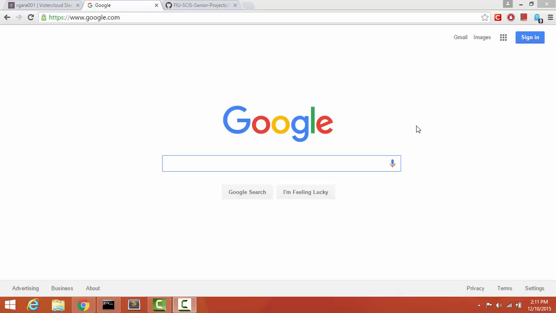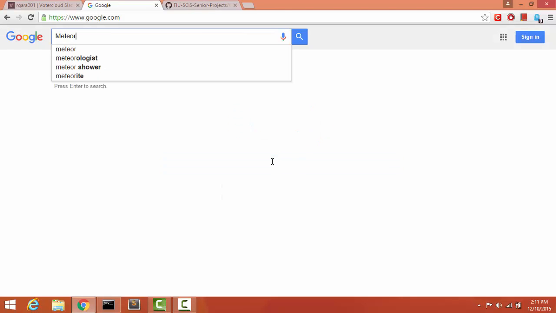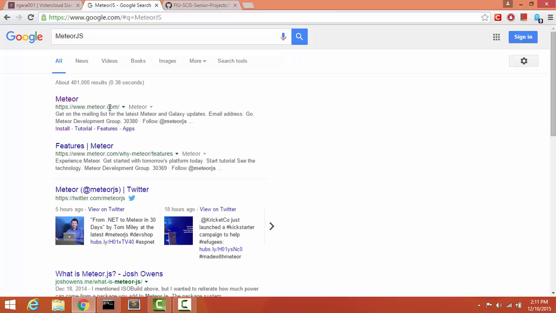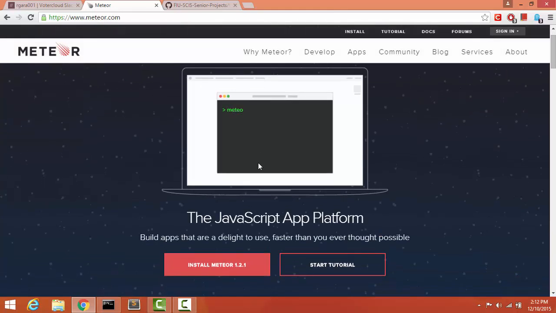Okay, first let's start with downloading Meteor.js. Please go to Google, type in Meteor.js and click on the first result, which is meteor.com. Once you are on meteor.com, please click on Install Meteor.